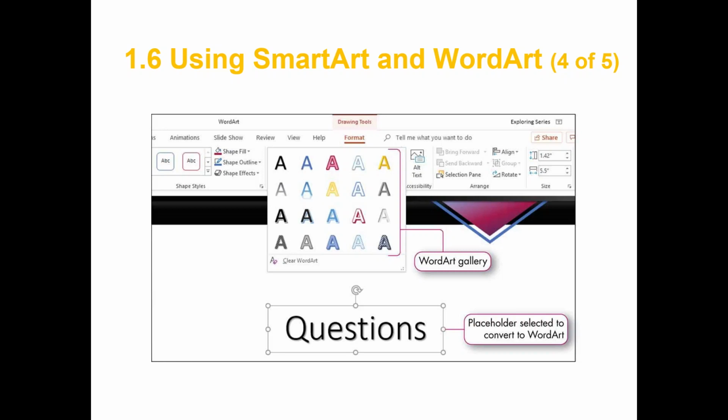When you create WordArt, the WordArt gallery has a variety of text styles to choose from, as well as the option to change individual settings or elements to modify the style using the text fill, text outline, and text effect options in the WordArt Styles group on the Format tab.